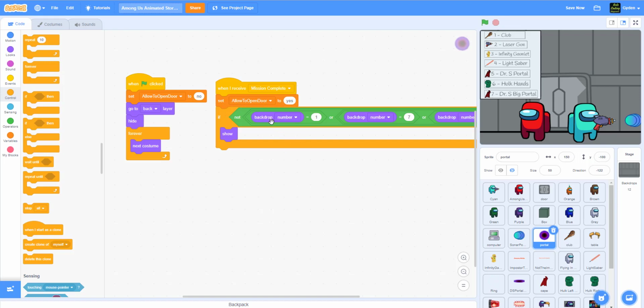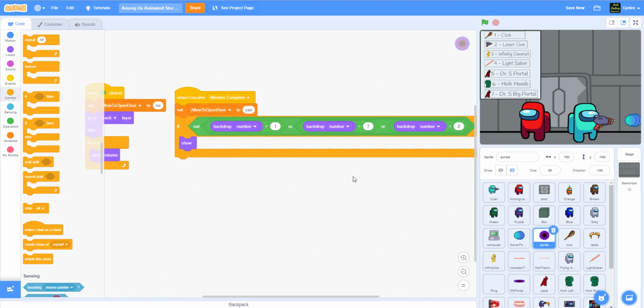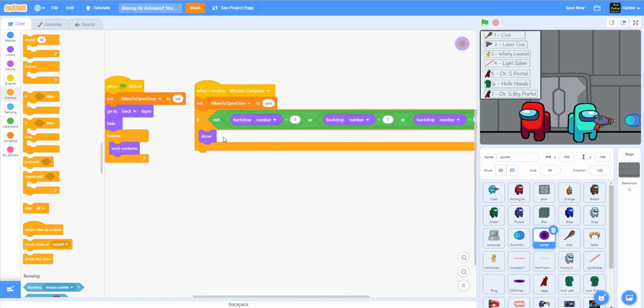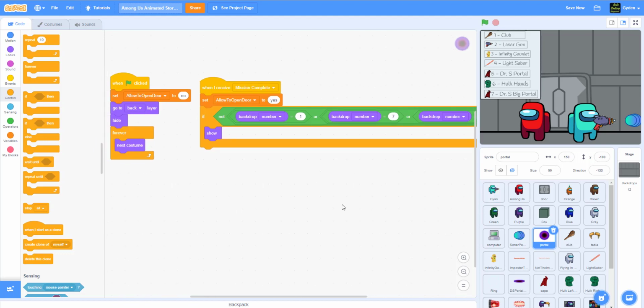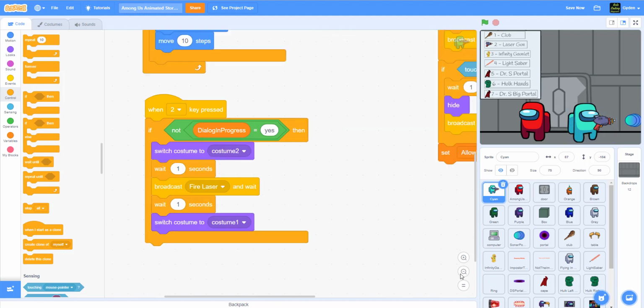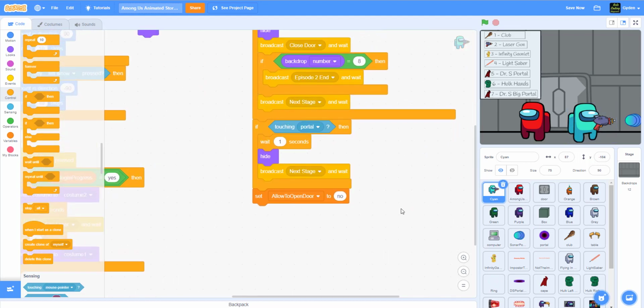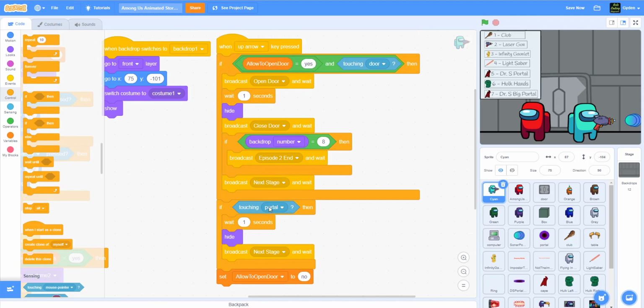So for this one, if it's not backdrop 1, 7, or 8, it will show the door. It will show the portal again. Sorry, not door. Show the portal. Okay. So if it's not one of these, it will have the portal. So after you broadcast mission complete, you can go back over here. So you can see right here, if you push the up key and you're touching the portal, it will hide and broadcast next stage.